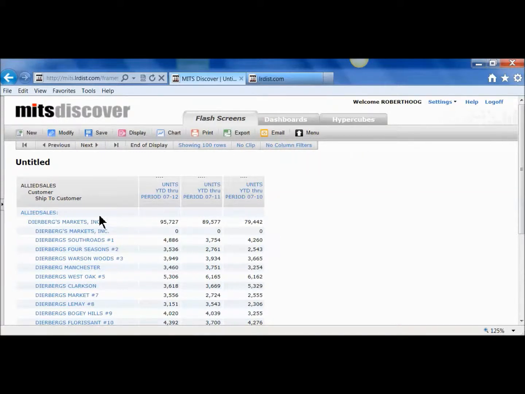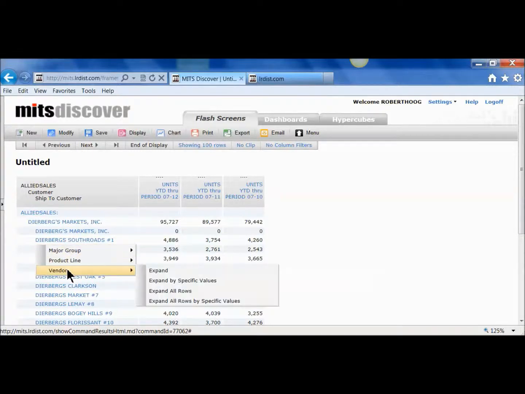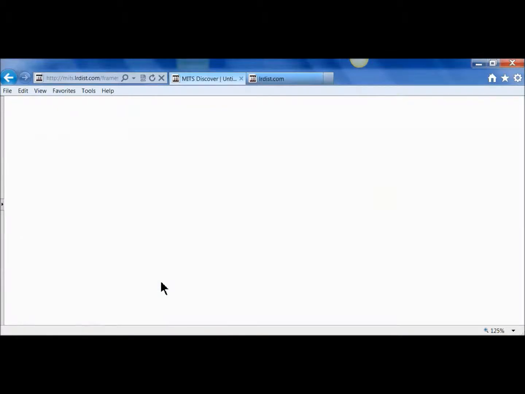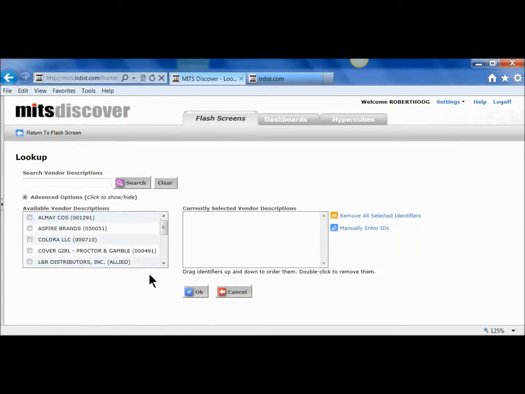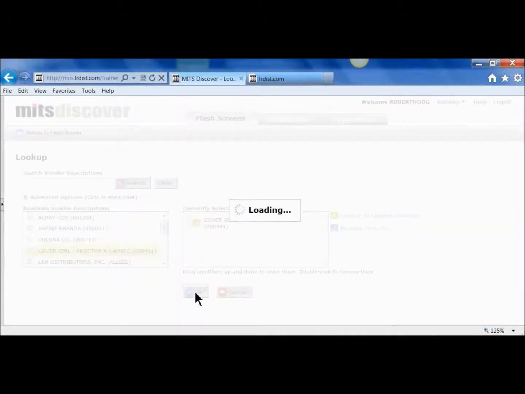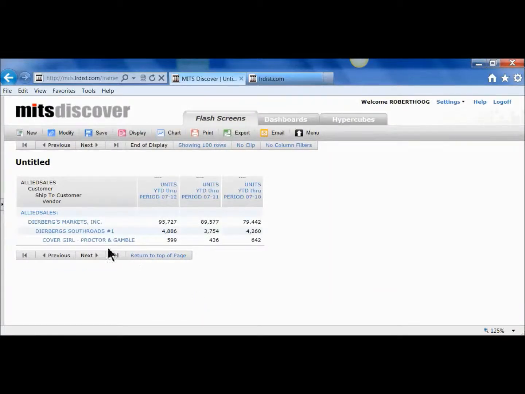But now let's say I want to dig even deeper, and I want to know the CoverGirl units sold at Deerbergs number 1. So I click on that and go to Vendor. I want to expand by a specific value, and I want that to be CoverGirl. OK it. And I'll have the information for store number 1 CoverGirl units sold per my columns.